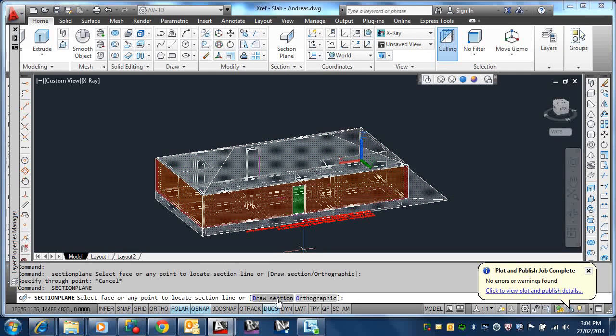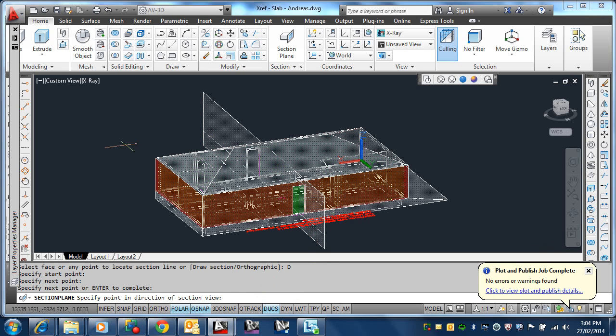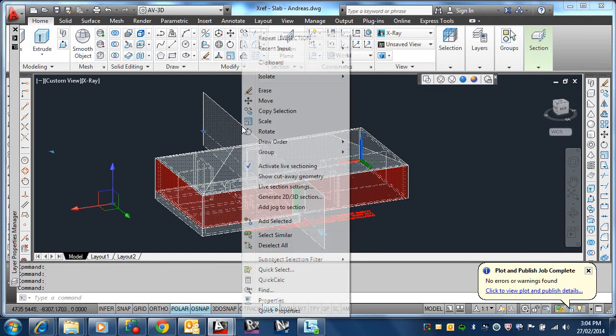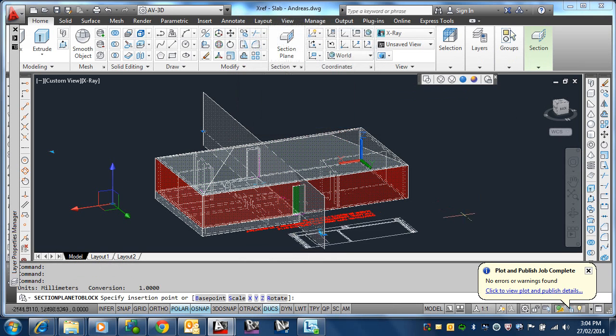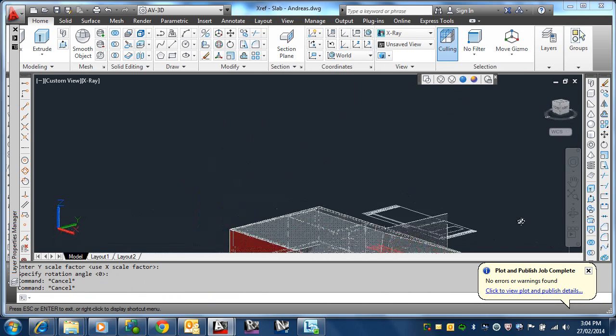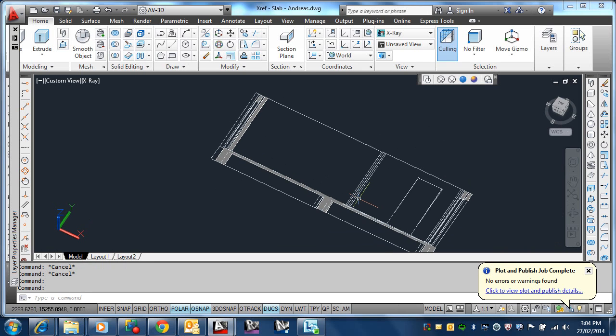Oops, section plane, draw, section, ortho, enter, this side. All right, so if I right click, activate live sectioning, right click, generate, create. See what happens? We don't get the roof because the roof is a surface and not a solid. All right? Oh, good. So it's better to have a solid. Just stop this recording for a minute.